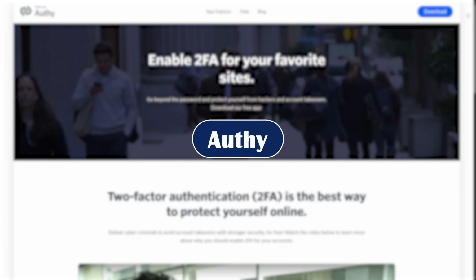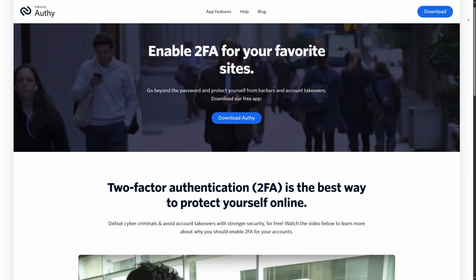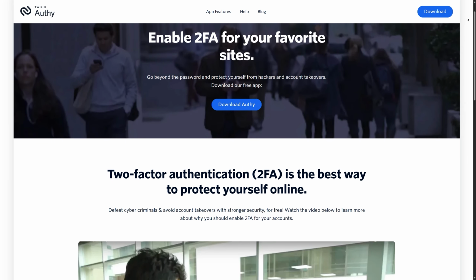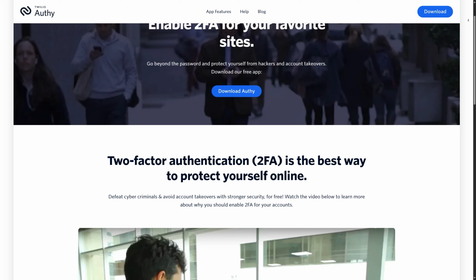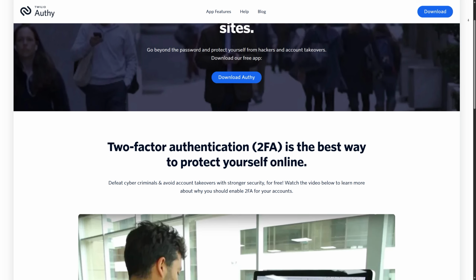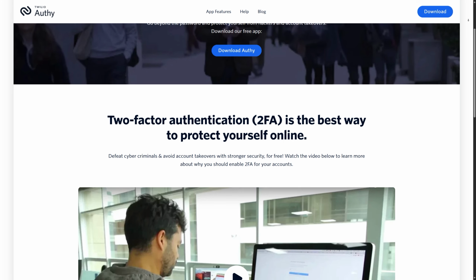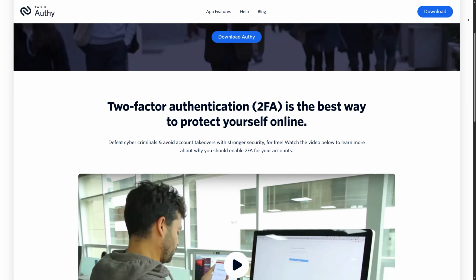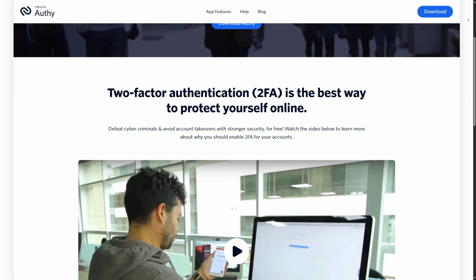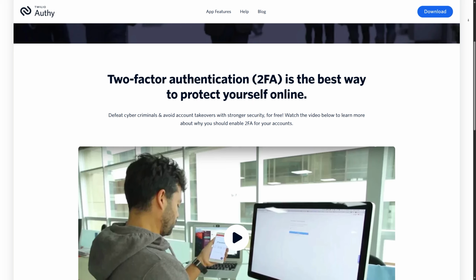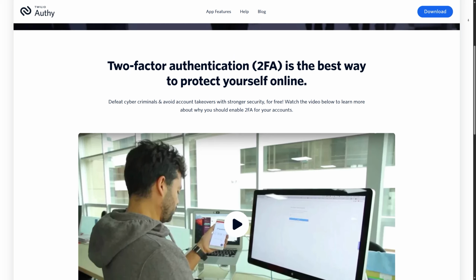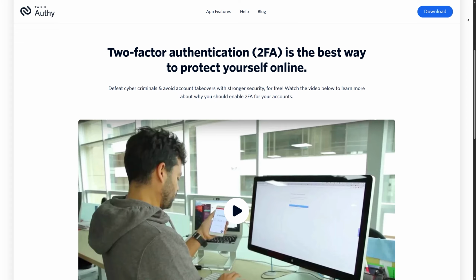Authy. Next, we have Authy. It is the most user-friendly of the three, especially for beginners, supports multi-device syncing, encrypted cloud backup, and works on desktop, iOS, and Android. The big plus, if you lose your phone, you can still recover your codes easily. Downside is that some people prefer keeping two-factor authentication strictly offline for extra security.